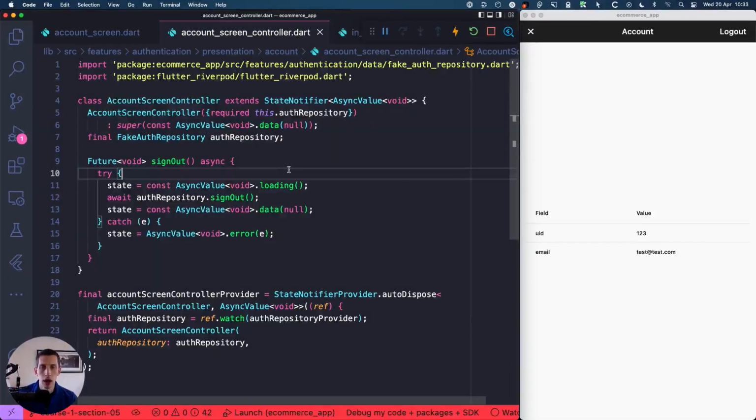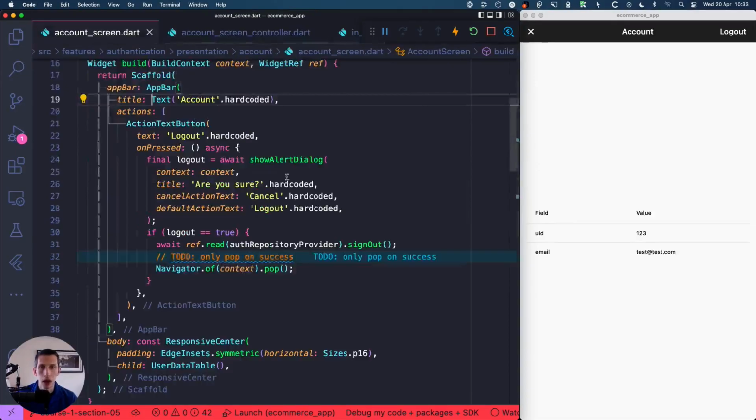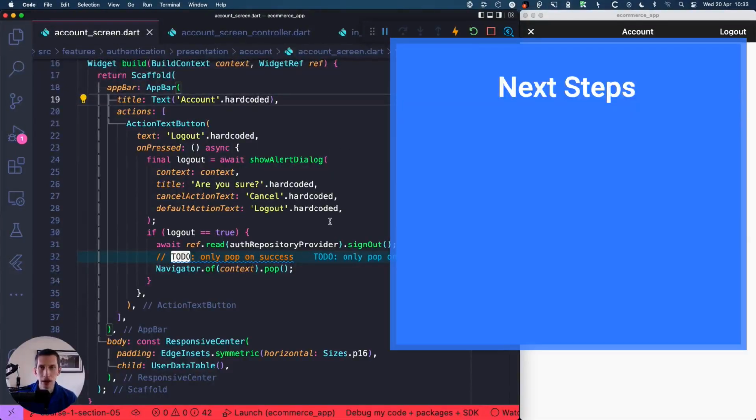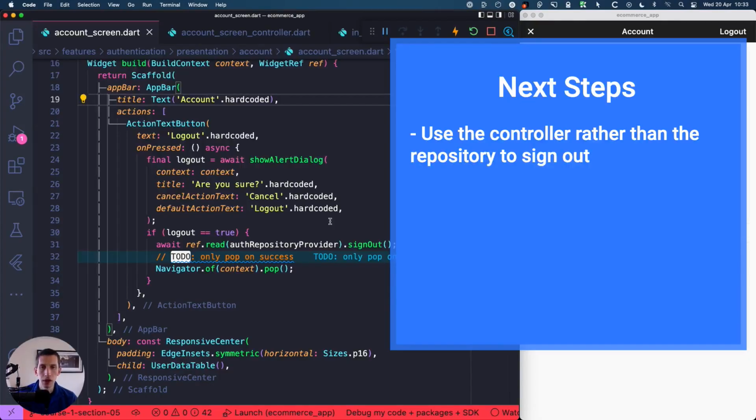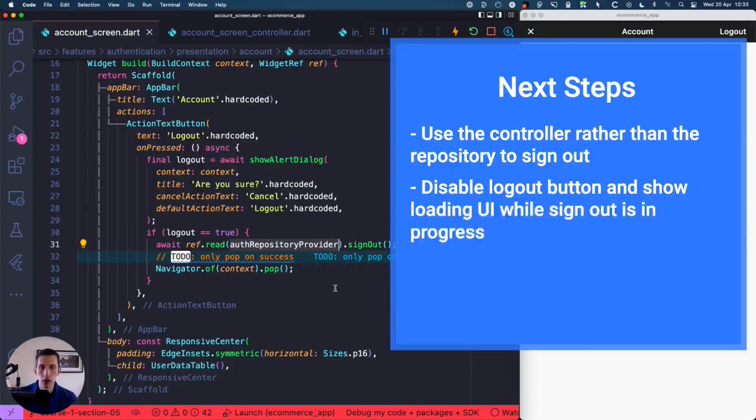Now that our account screen controller is ready, we can get back to our account screen and see how to use it. And as part of this, there are three things that we need to address. First, we want to use the account screen controller to sign out rather than using the auth repository. Second, we need to keep track of the loading state so that we can disable the logout button while sign out is in progress. And third, we need some way of dealing with errors so that we can show an alert if the sign out fails.